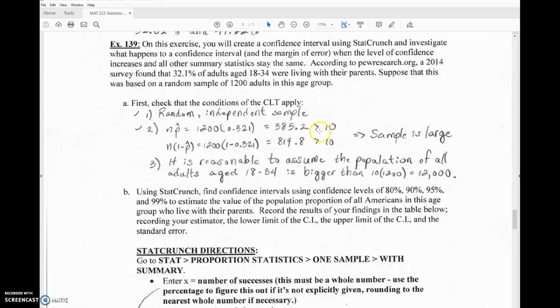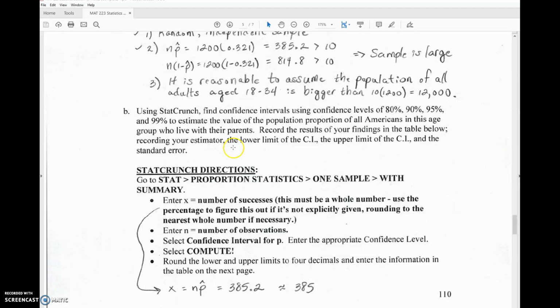That's certainly greater than 10. The number of people who were not living with their parents in our sample was 1,200 times 1 minus 0.321, which is around 815 people, also certainly greater than 10. So the sample size is large, and it's also reasonable to assume that the population of all adults aged 18 to 34 is bigger than 10 times our sample size of 1,200, which is 12,000. Our population needs to be bigger than that, and that's certainly a safe assumption. So the central limit theorem applies.